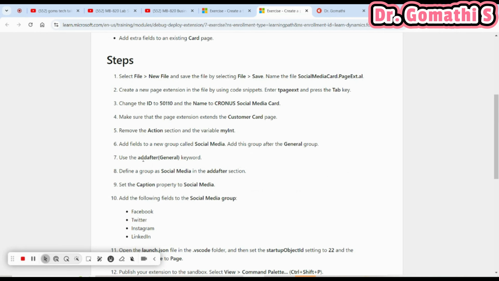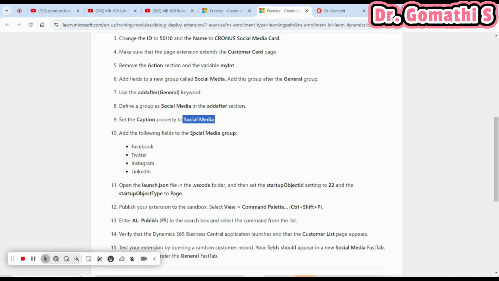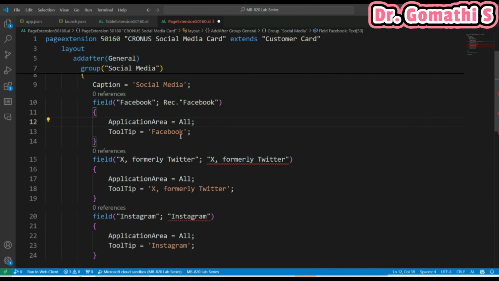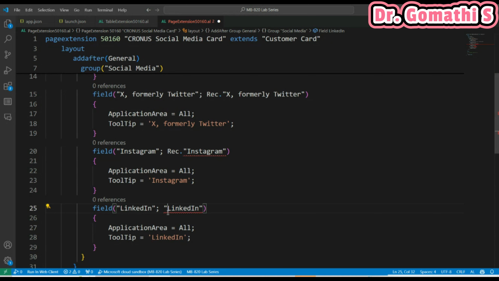So they have specifically mentioned that you have to add after the general. Okay, and the caption should be social media, and it should be under the social media group. So yes, I think we can add some tooltip here. It specifies the customer's Facebook profile. You can either make it clearly a Facebook profile, or just leave it as such. Okay, and each record you are specifying here should start with rec. Okay, you have to start with rec. That is why it's showing some error for you.